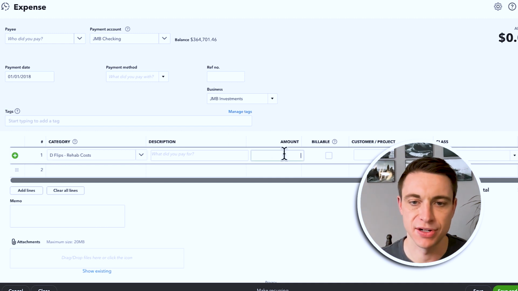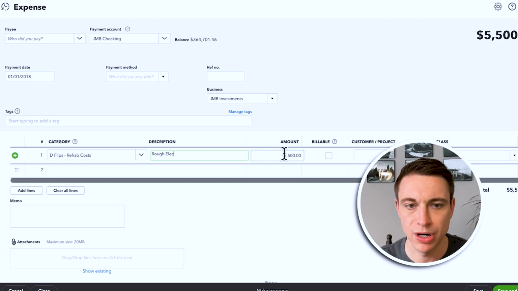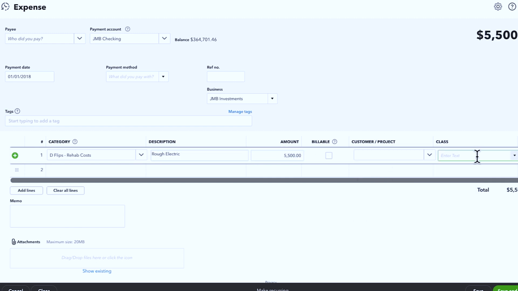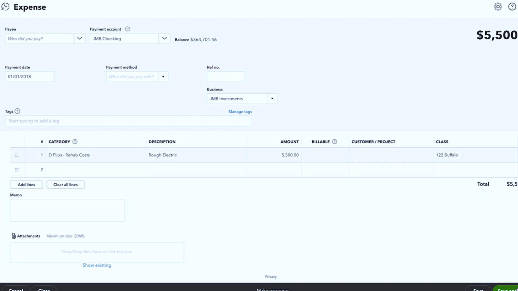We do products and services. What I'm going to do here is log this $5,500 for rough electric just to show you what it would show up like in our books here. Do 122 Buffalo, save and close this.